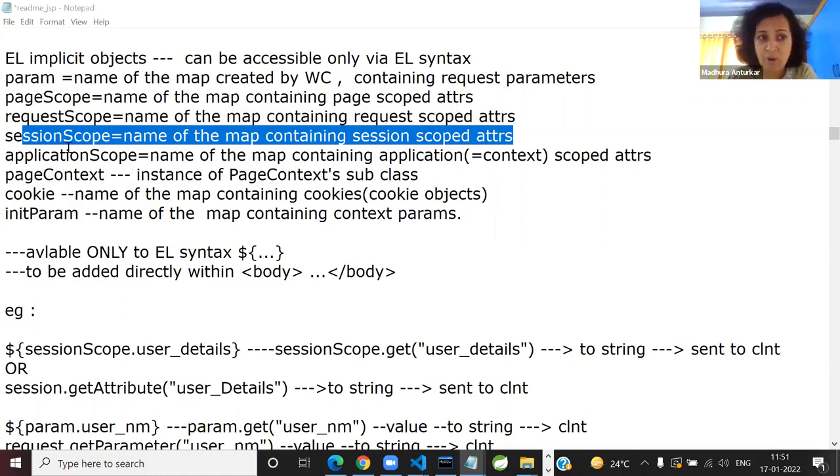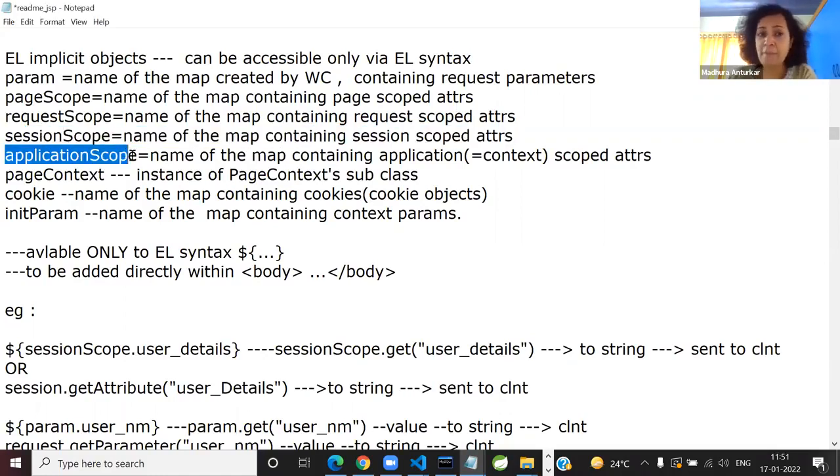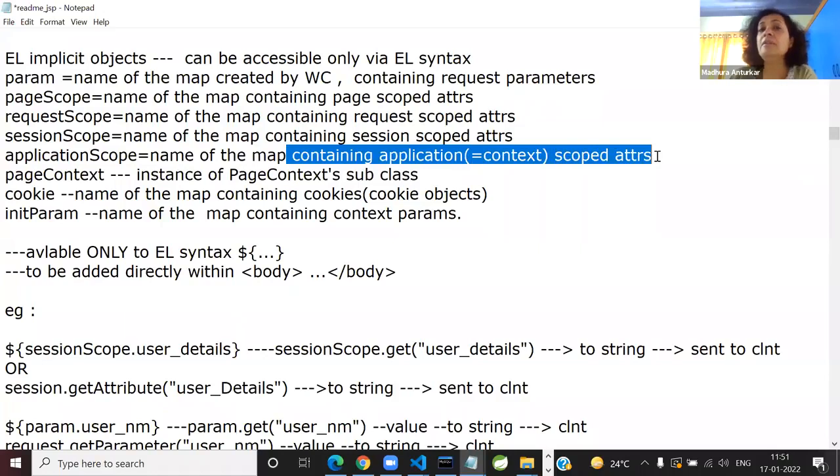And the widest map is application scope. The name of the map created by the web container, containing what? Context scope attributes. So how many application scope maps would be there? Everyone should know the answer. Exactly 1 per entire web application. Got me? So now take a small pause.